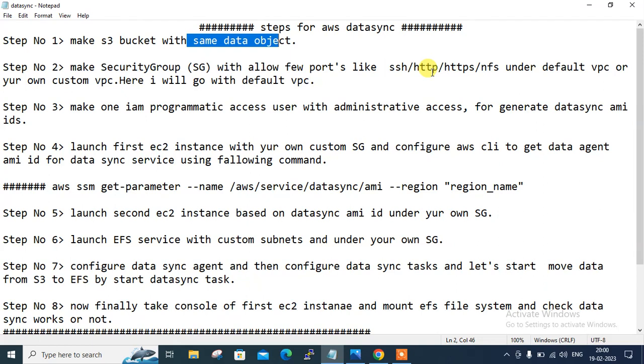Then in the third step, we have to create one IAM programmatic access user with administrative access for generating the DataSync AMI ID. Then step number 4, we have to launch the first EC2 instance with our own custom security group and configure AWS CLI to get the data agent AMI ID, because I told you DataSync is an agent-based environment. So we need a special agent AMI ID. For this, we launch the first EC2 instance and follow this command, aws ssm get-parameter. This command is shown in the documentation also. During the lab demonstration I will show you where this command is mentioned, and in the end we mention our region name. So it will generate the AMI ID.